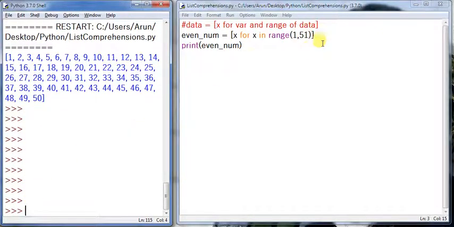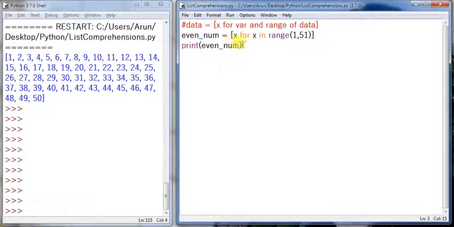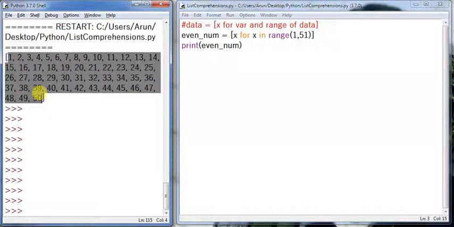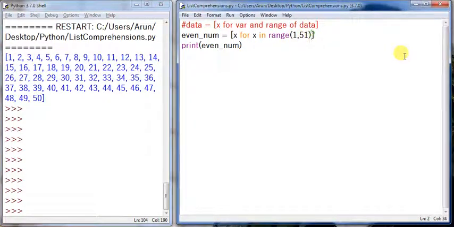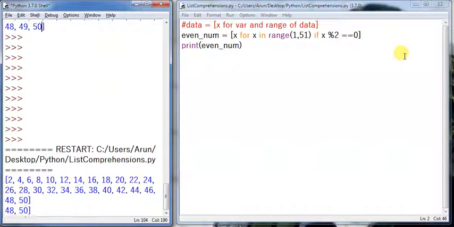Okay, it is not even numbers. I have all the numbers from 1 to 50. So here I can have a condition check: if x mod 2 equal to 0, that means it's an even number. So let's print it now. See, now you have only the even numbers: 2, 4, 6, 8, 10, 12, 14 up to 50.